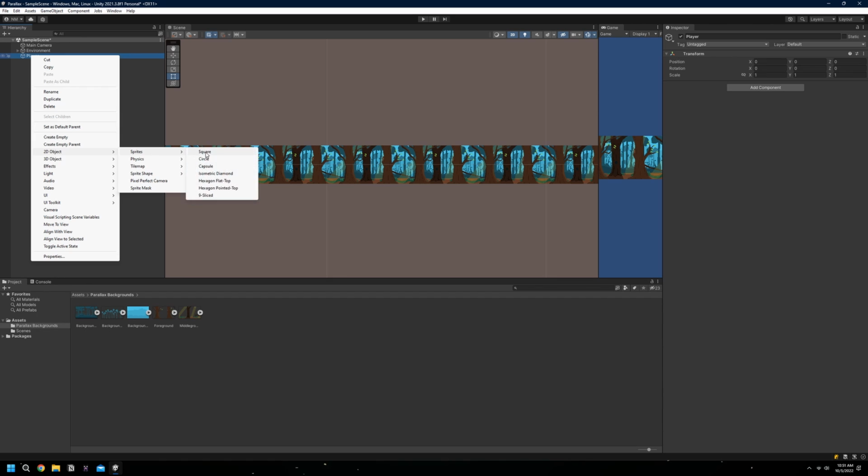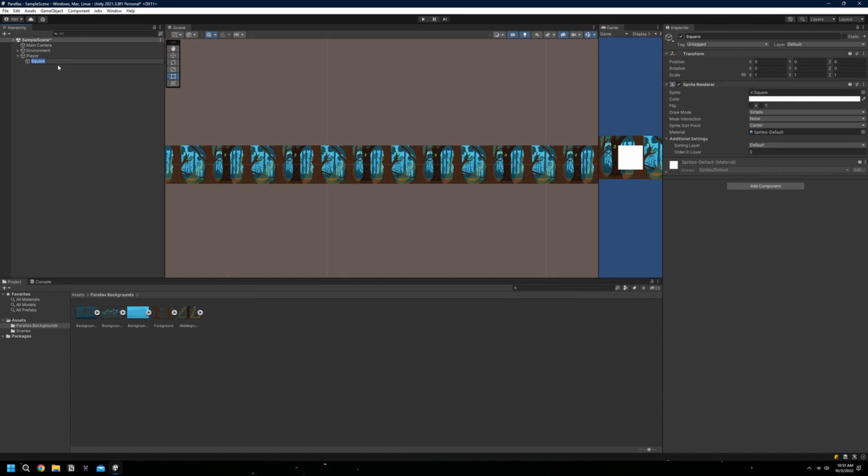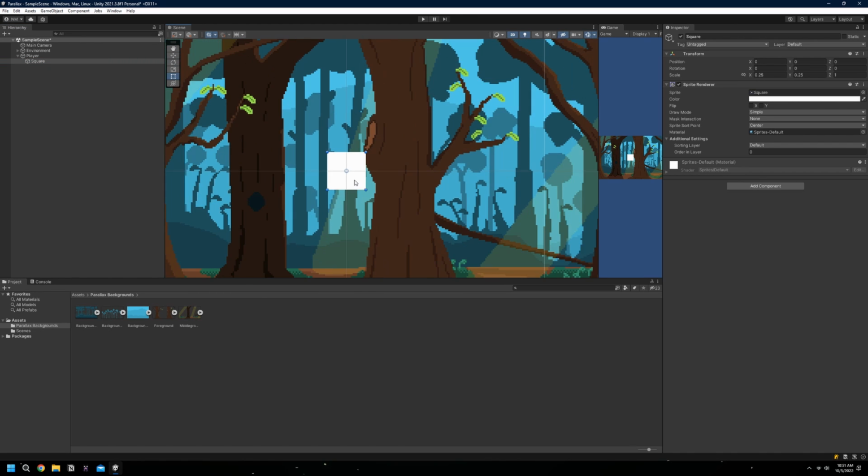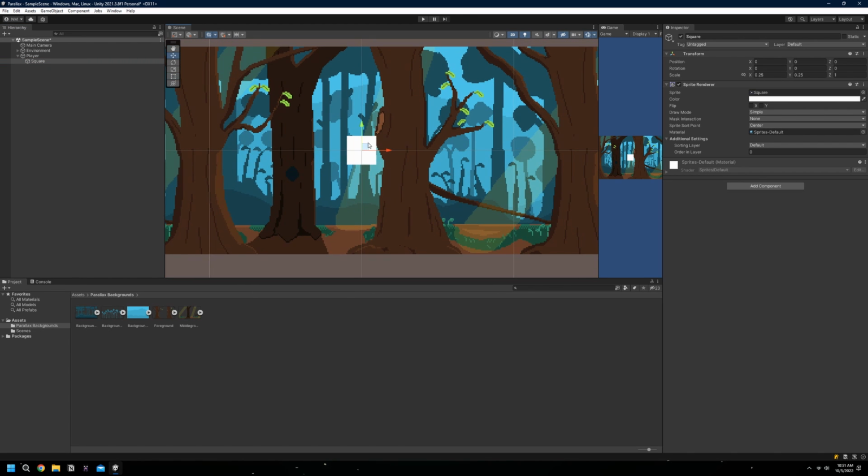Go to 2D Object, Sprites, and we're going to add a square as a child object. You can add your own player character here if you'd like, but I'm just going to use a square, and I'm going to scale it down a little bit so I can see it. Scroll that down here, and it's going to take the place of the player, so it's got to be on the ground. The amazing fighting square.